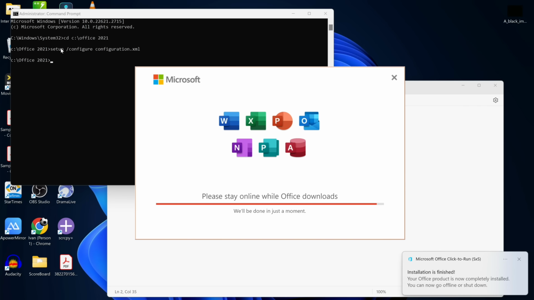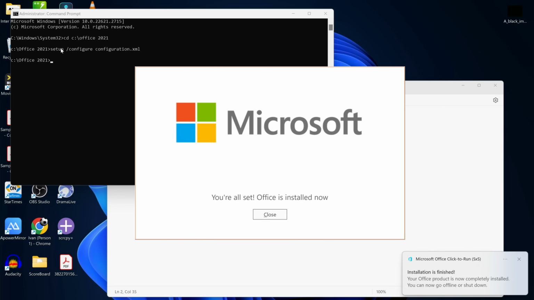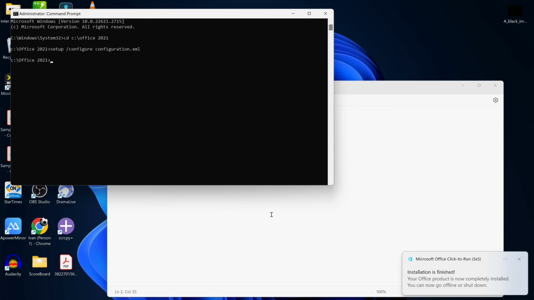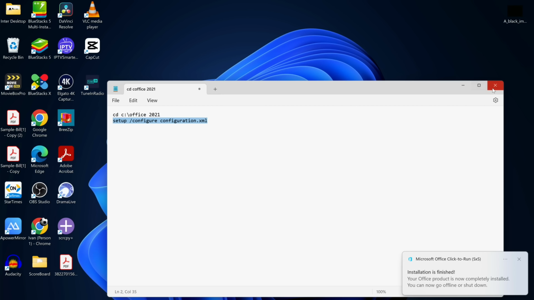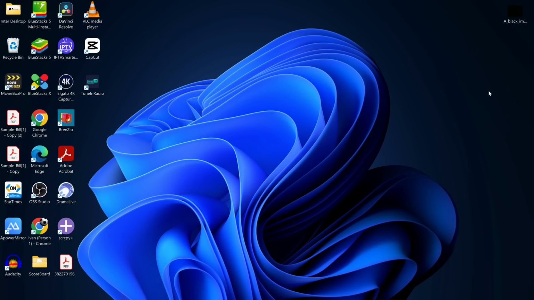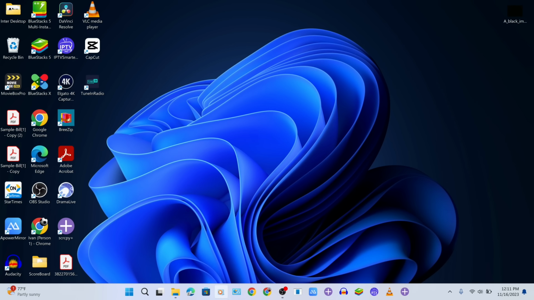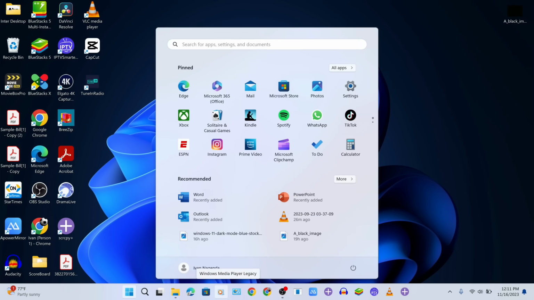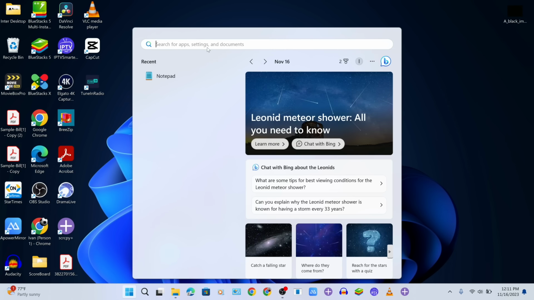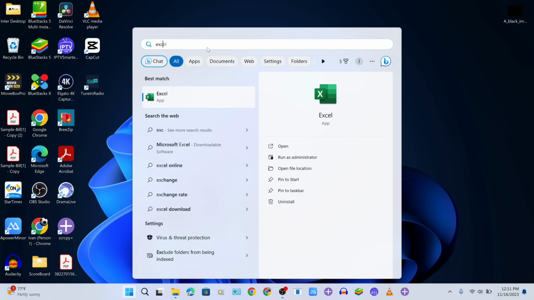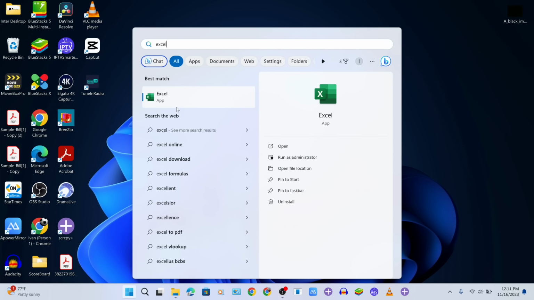You can see the installation is finished, and you can click close. And then you can close this. Then close this. But before you do anything, you need to open Excel. So Windows key, and then search for Excel. It's here. You open it.